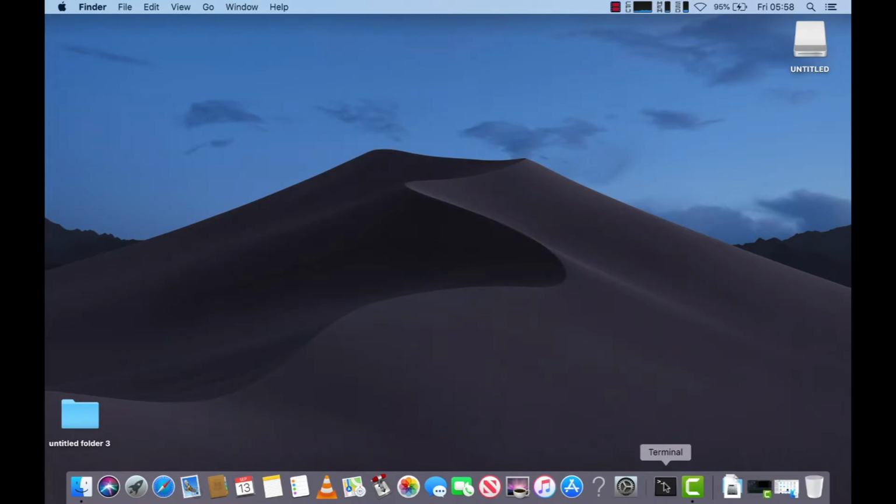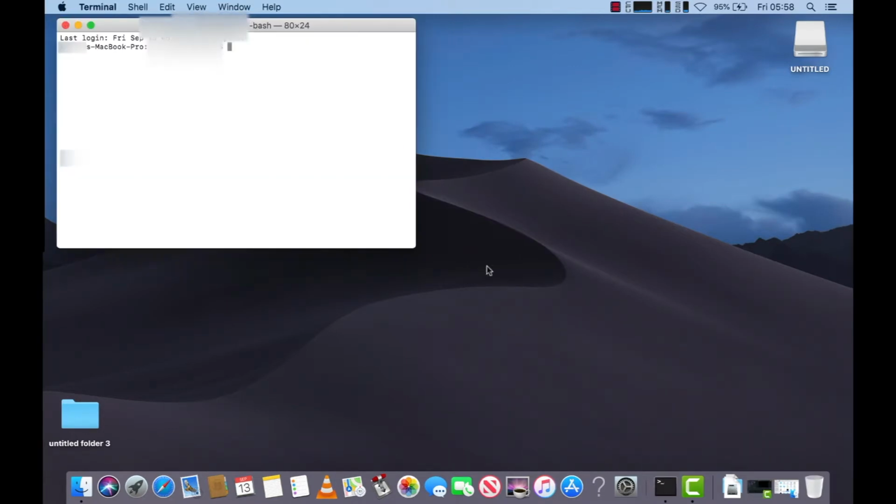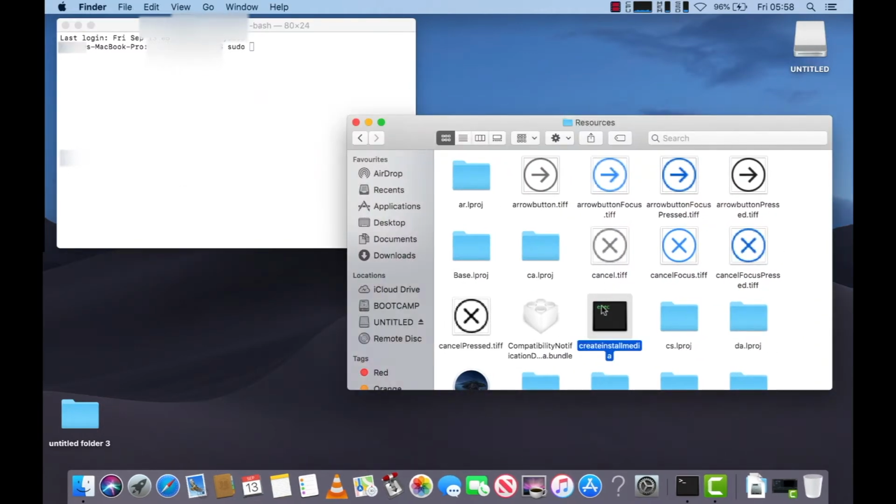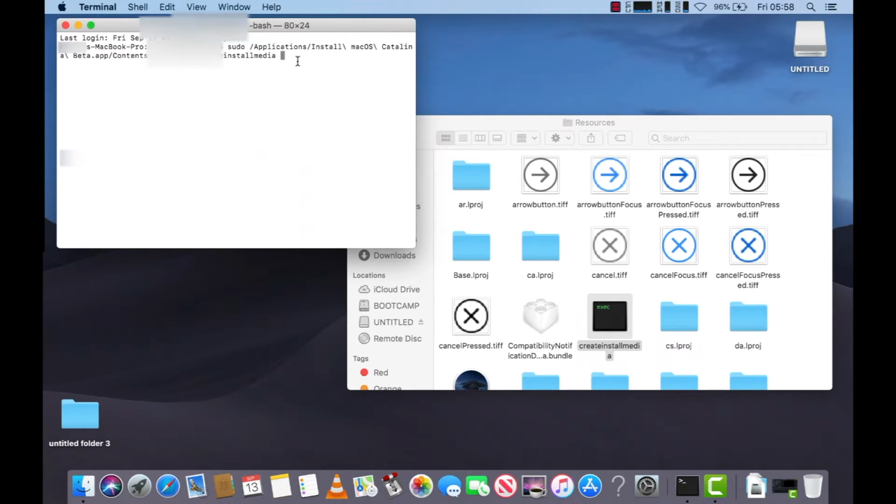Next, you're going to want to open up terminal. Once you're here, type in sudo, then space. Now go back to your applications and drag across create install media. After this, you're going to want to type in --volume, then space.